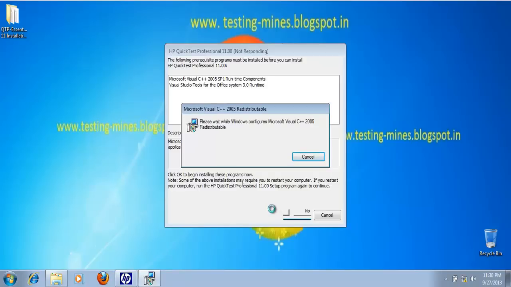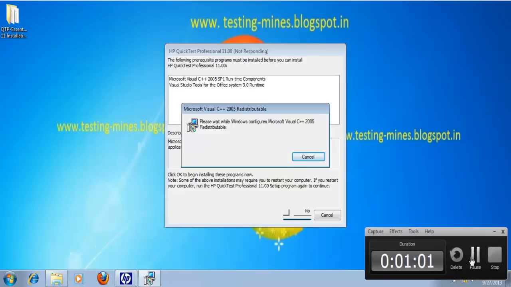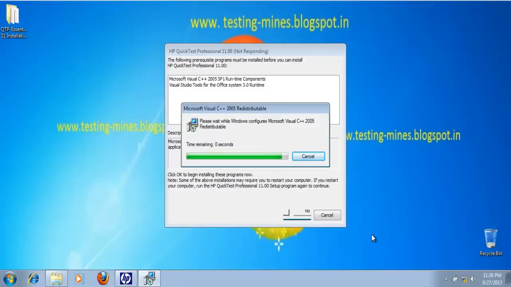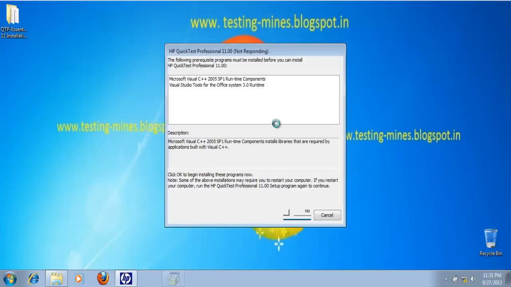All the installation basically depends on the hardware, what kind of RAM, what kind of processor you are using. More RAM, more than 8 GB, and ample hard disk space, more than 50 GB, can provide you the fastest installation. Now, as you can see, it's installing the Visual Studio 2005 redistributable, and after installation, the next phase of QTP setup begins.